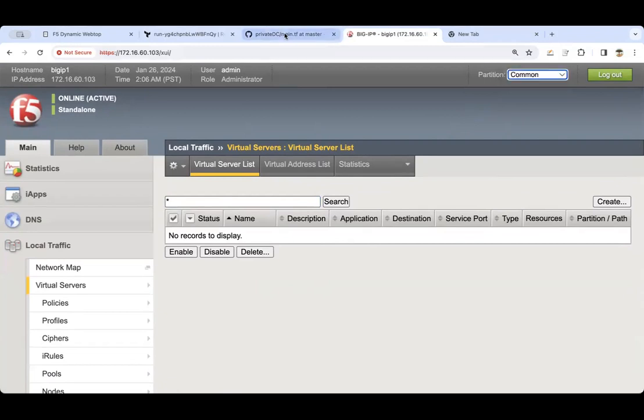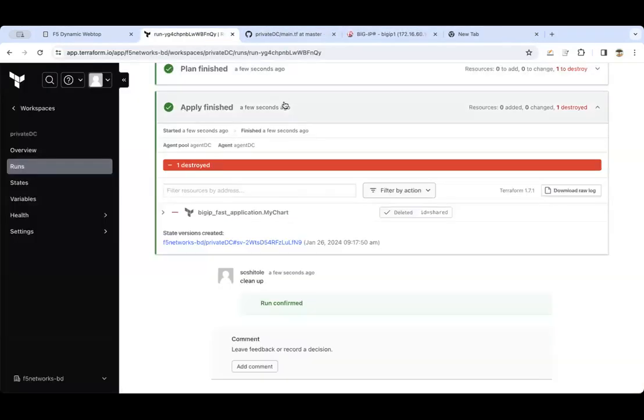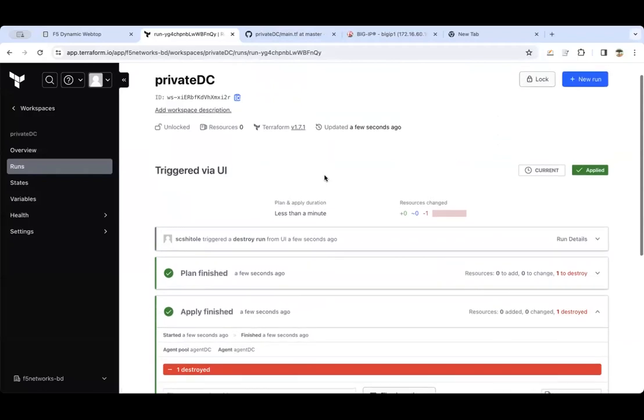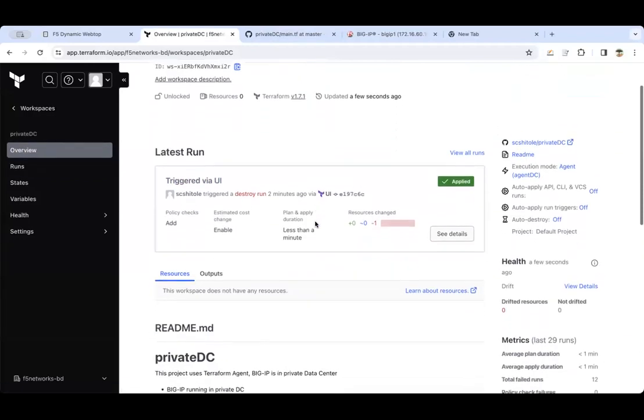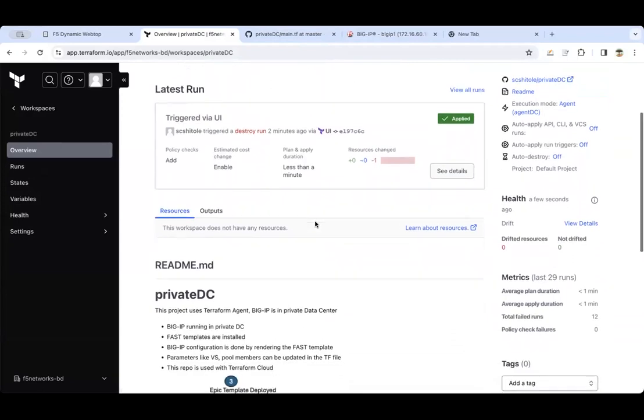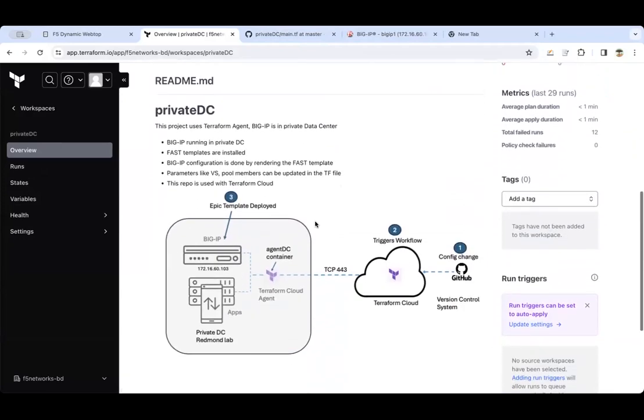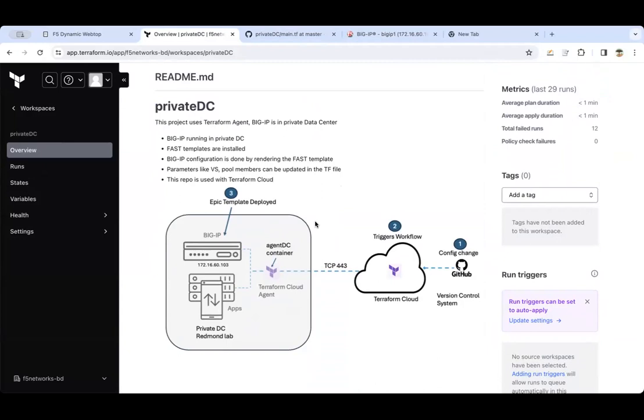So this is how you can manage or orchestrate the infrastructure. Now this could be for anything you want to do, right? It could be for your BIG-IP as well as for your applications. And you can have very complex applications deployed on your BIG-IP efficiently.